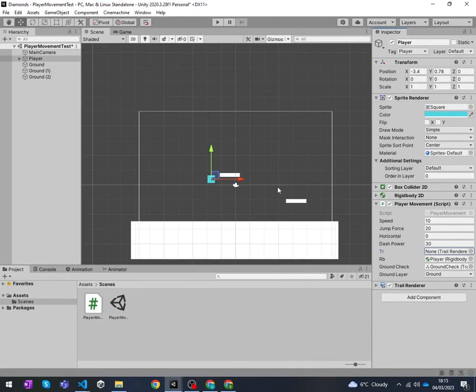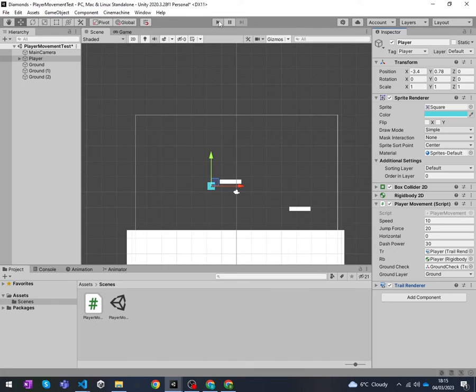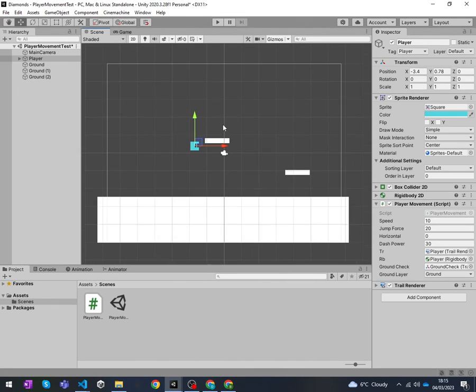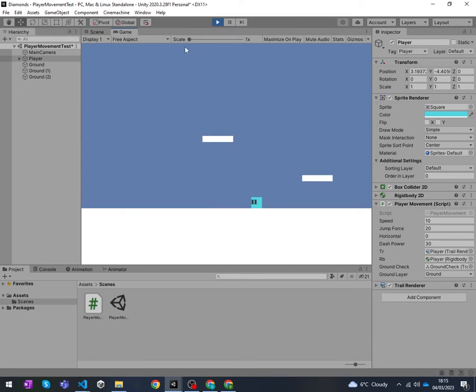Now go back to Unity, select the player and drag our trail renderer in the TR slot. Okay, now hit play and done.